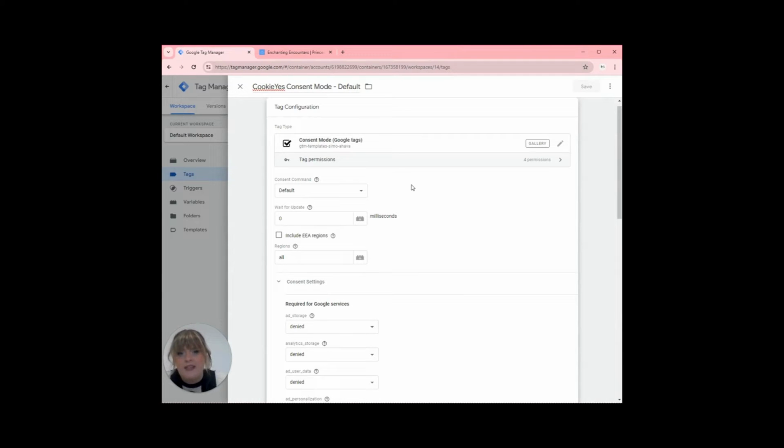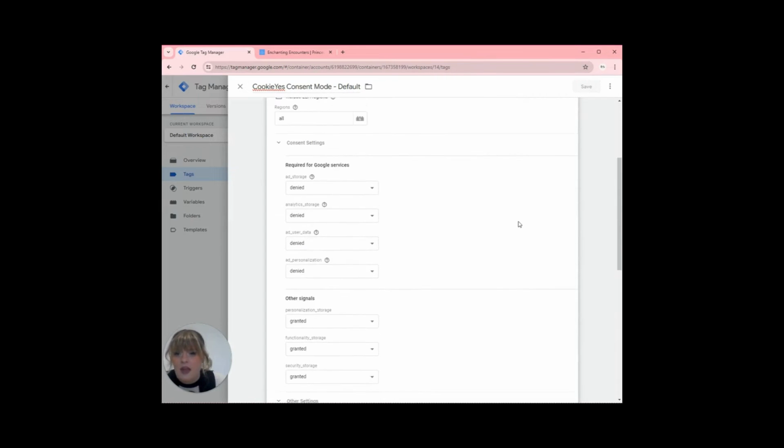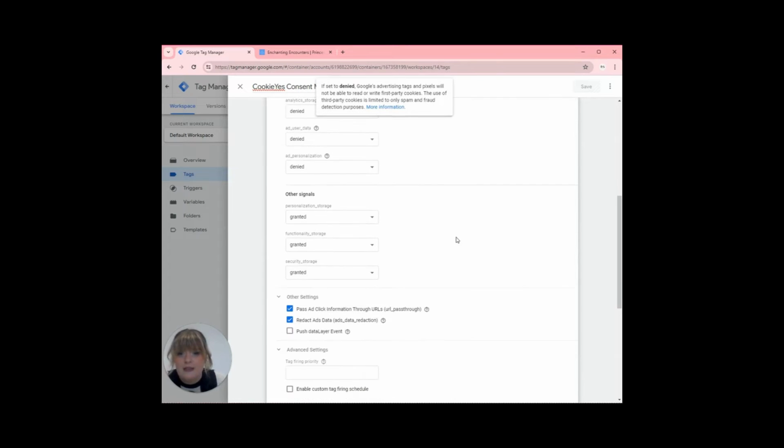This is the basis of where someone has come onto your site for the first time and they see the cookie banner. Before you can start gathering any information about them, they need to accept the cookies or deny the cookies. So as a default, we need to have them all as denied. You can't track anything until they've consented to it. So we've got default as a consent command. And then the request for Google services, set the ad storage, the analytics storage, the ad user data, and the ad personalization all to denied.